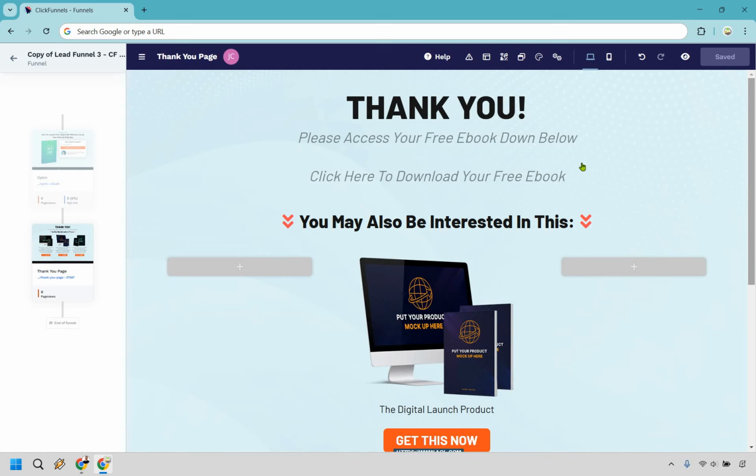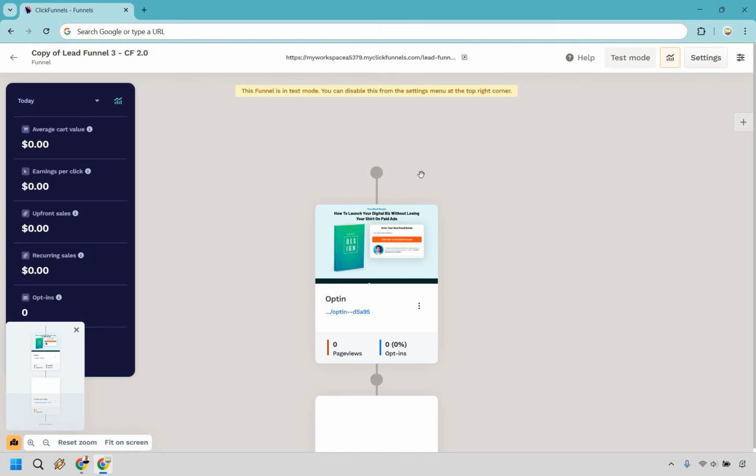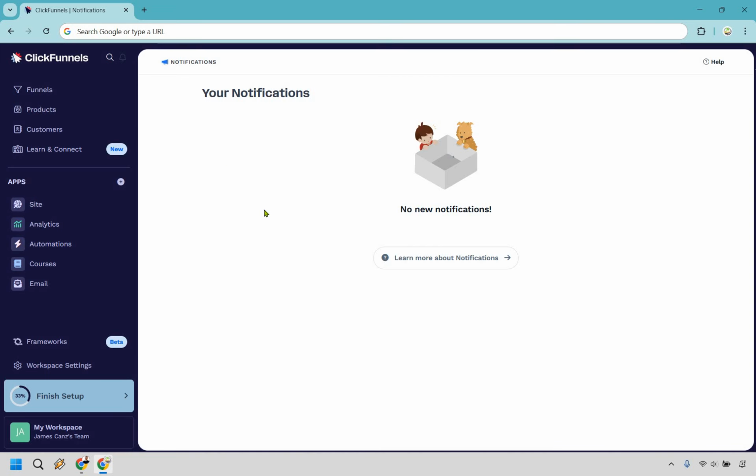The most important part is getting it up and running, which I'll probably mention a few more times. Let's go back right here, and we're almost done with that. Now what we want to do is go back to the main dashboard of ClickFunnels. Let's hit back. I just had some notifications I wanted to delete. It's an OCD thing. Nevertheless, let's click on the workspace settings right here.